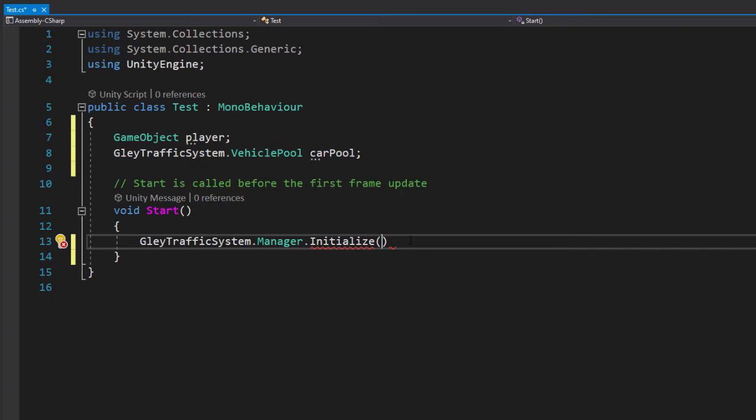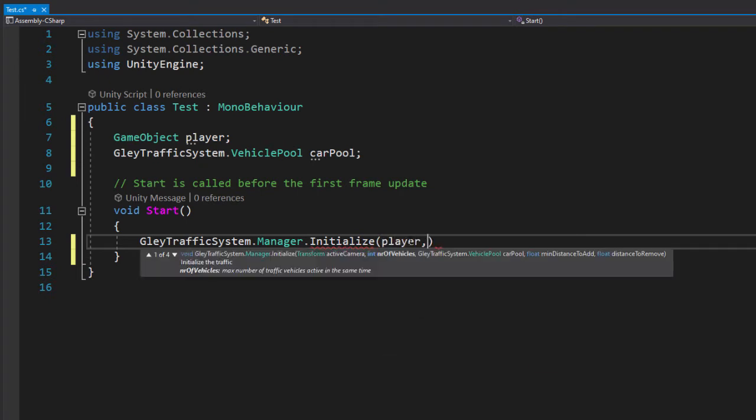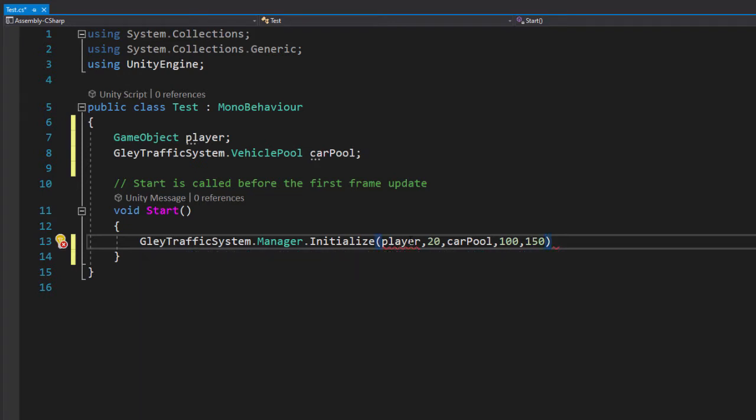The player, the maximum number of vehicles, let's say 20, the vehicle pool we just created and the distances. If you need more details about this, you can check the traffic component tutorial.